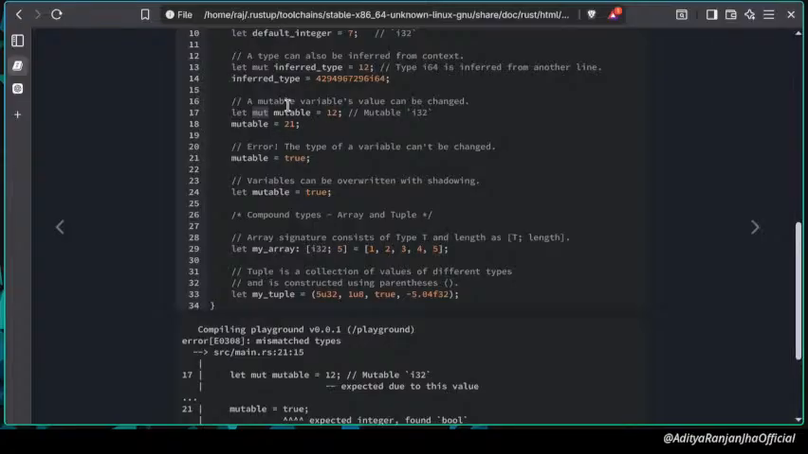But it's telling me that a mutable variable's value can be changed. So here mutable variable is equal to a number, so it's I32 type. Mutable is again 21, it's still I32. But here we are seeing the error: the type of variable can't be changed. As soon as we make it true, it's telling me that this will cause an error because mutable is an I32 type and you cannot change the variable type.